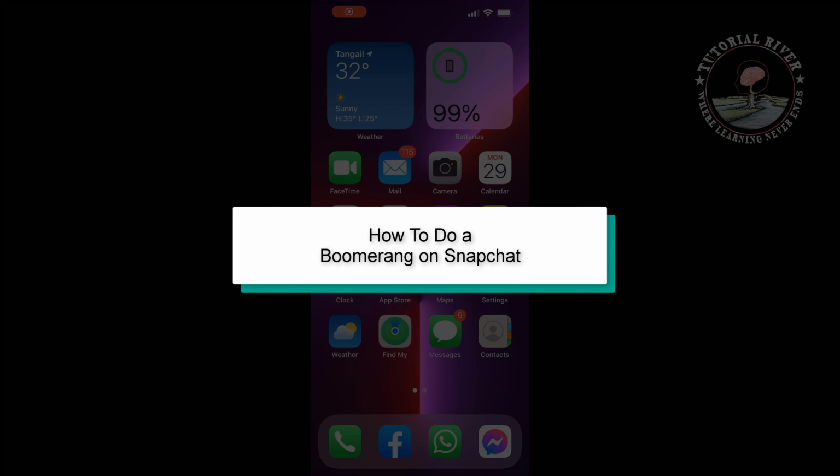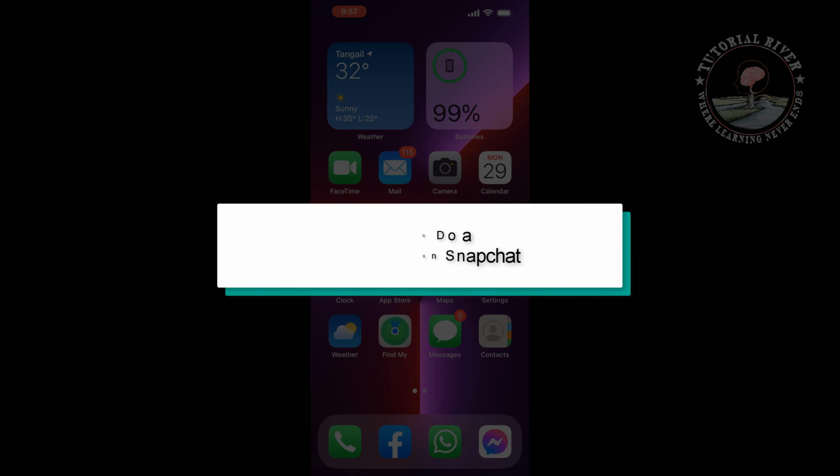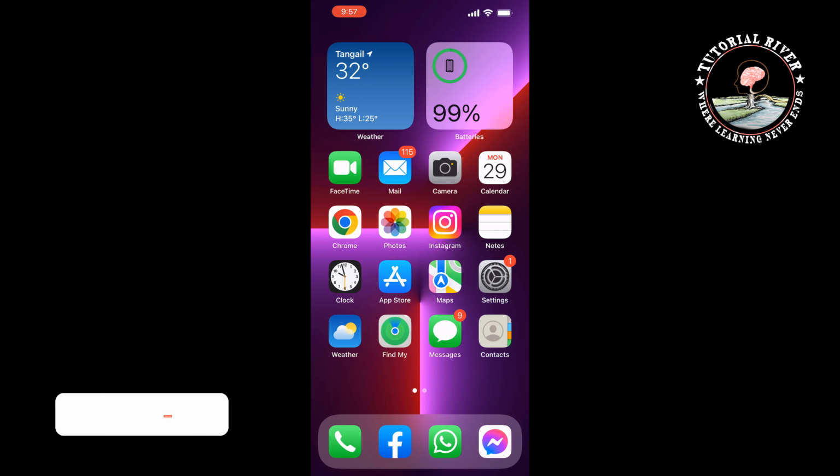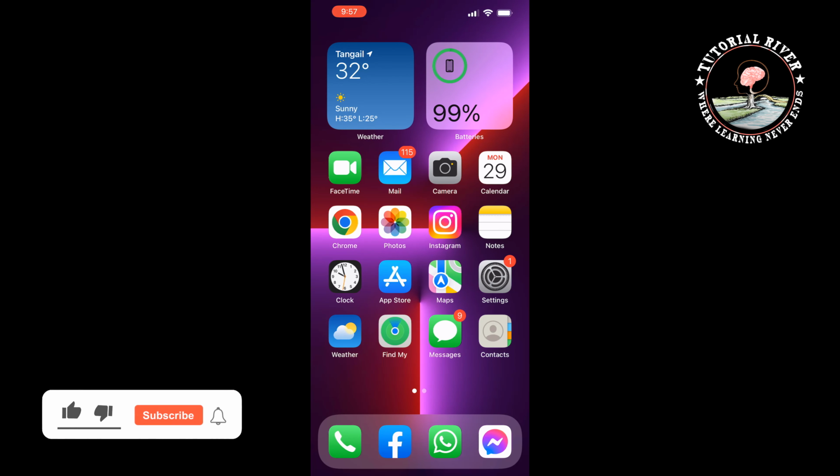This tutorial review will show you how to do a boomerang on Snapchat. This process will be a very simple process. So first of all, you have to update your Snapchat app.